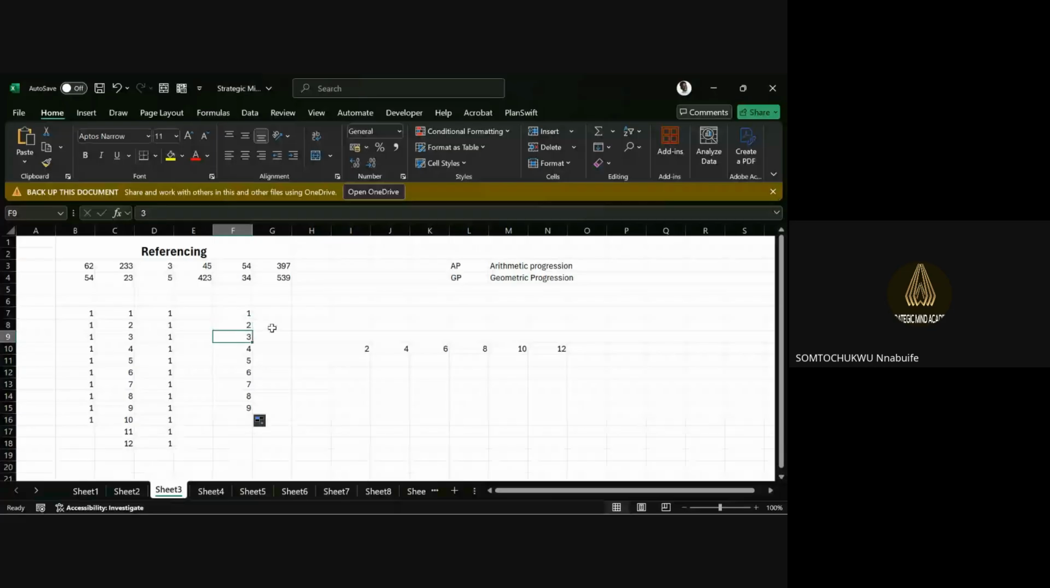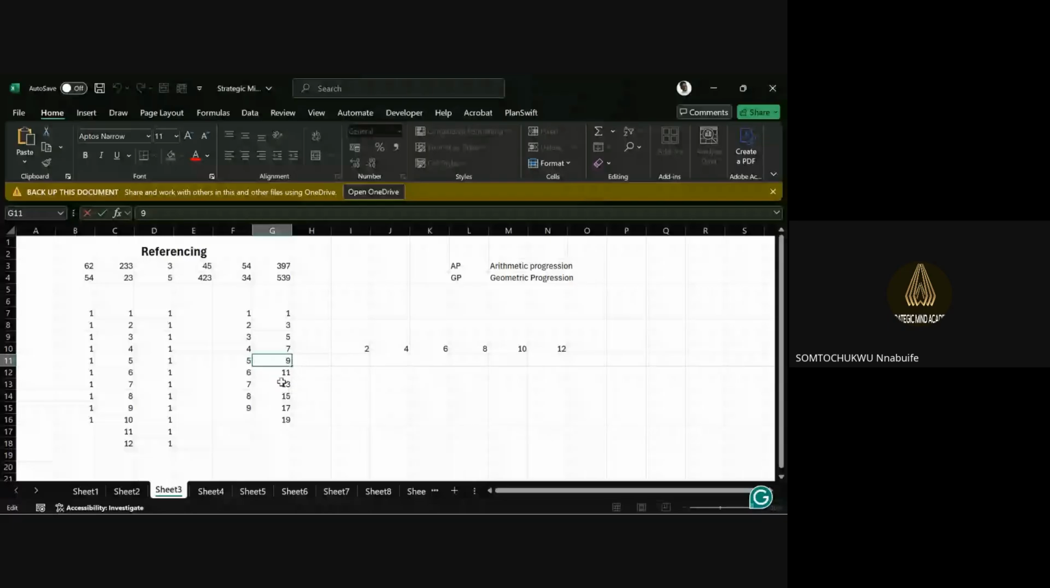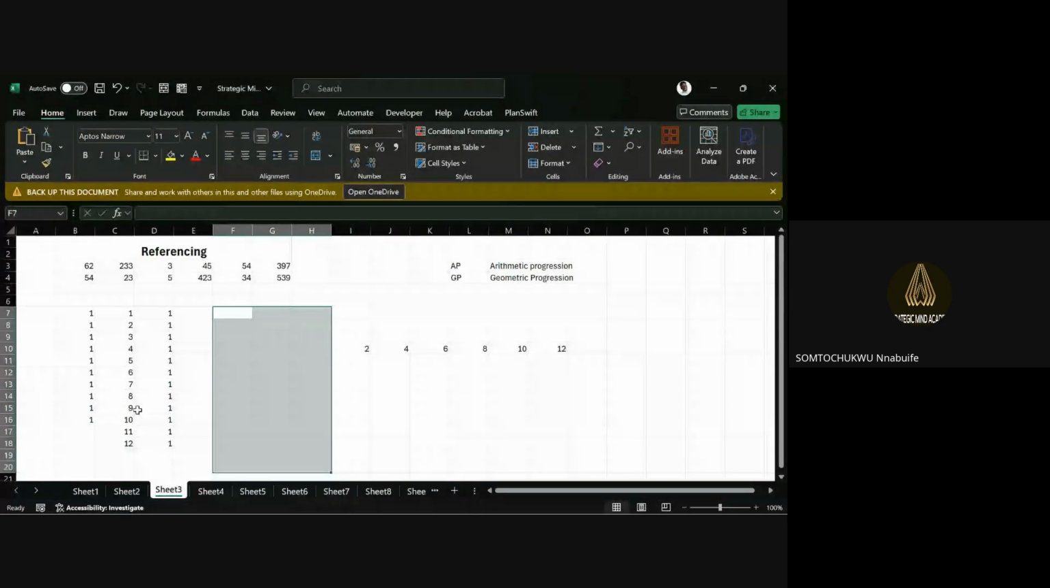So let's say we have 1 and 3. Let's see what that will give us. 1 and 3. Can you see? 1 plus 2 is 3. 3 plus 2 is 5. 5 plus 2 is 7. 7 plus 2 is 9. 9 plus 2 is 11. 11 plus 2 is 13. Can you see? It is following that pattern because Excel believes that is what you want. So we need to understand that part very well. And it is that same pattern that Excel always follows anytime we're trying to use our formulas.